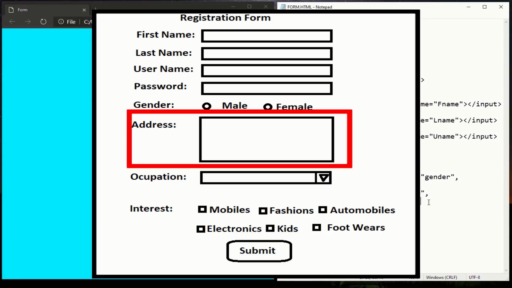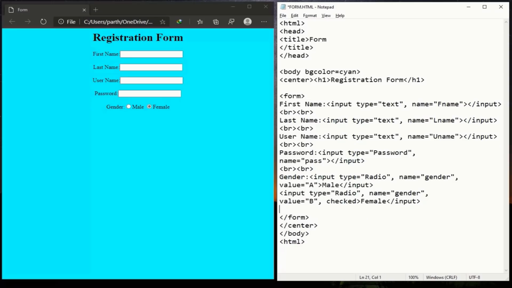Our next option is address. As we all know, an address can contain more than one line, so we can't use a text field. To overcome this, we can use a text area. See how to implement this.